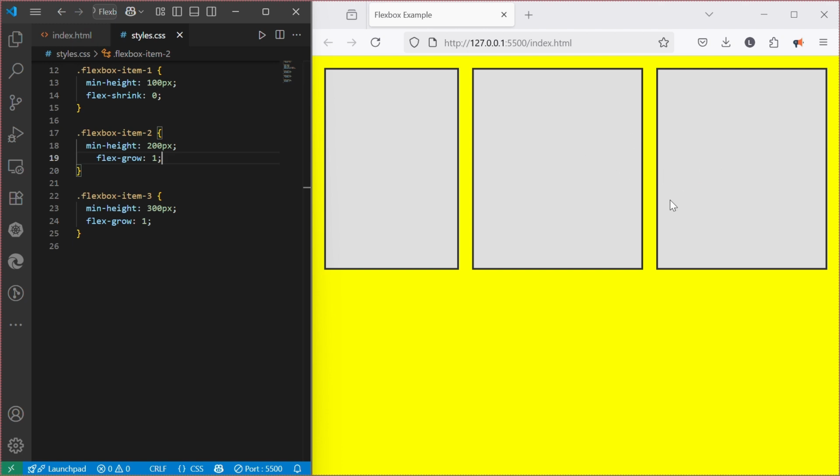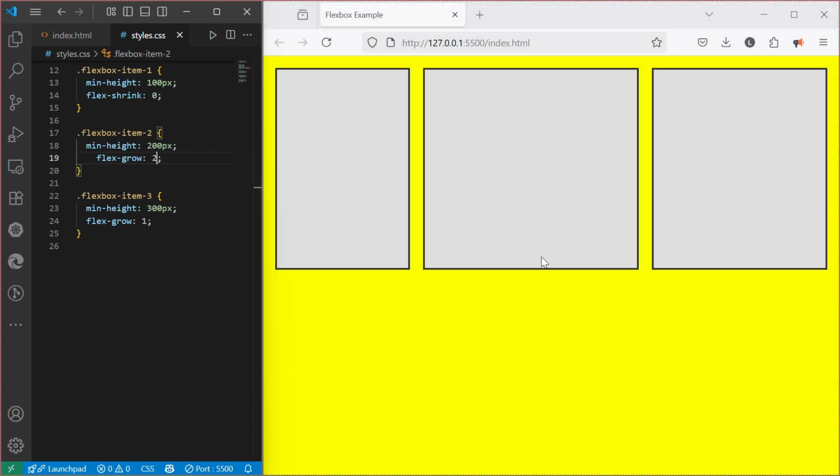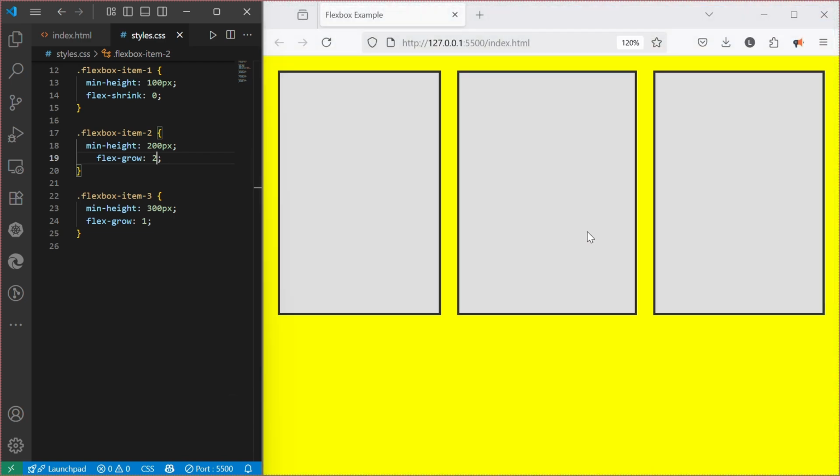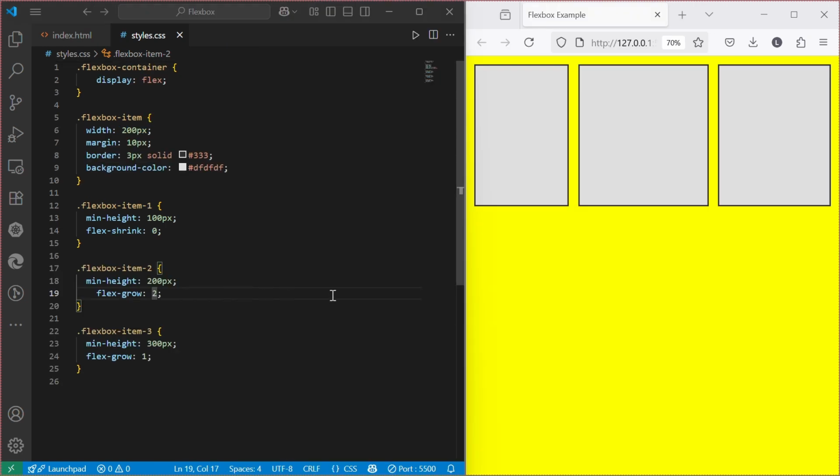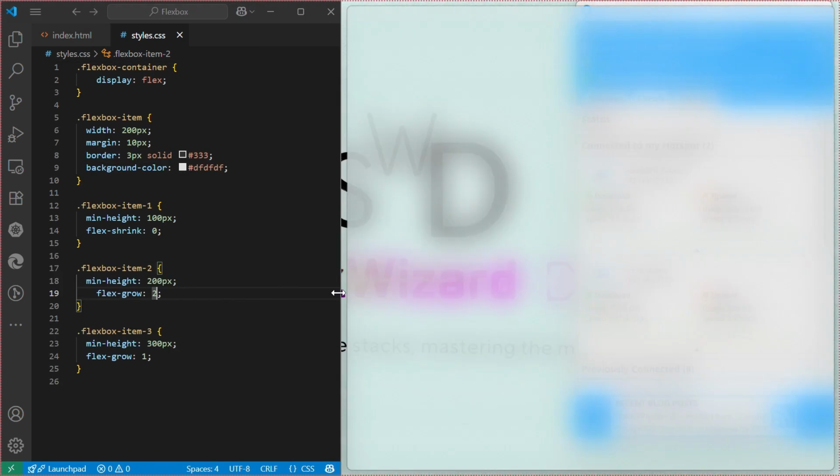If we, for example, change this to be 2 and increase the size of our browser, you now see that our Flexbox item 2 is about twice the size of our Flexbox item 3. You will notice, however, that Flexbox item 2 is not exactly twice the size of Flexbox item 3, as you would think by making flex-grow twice as big.